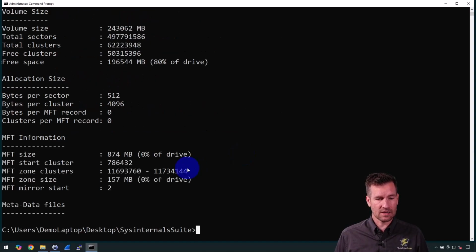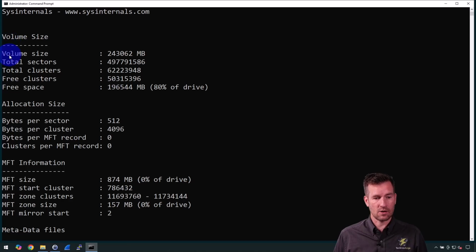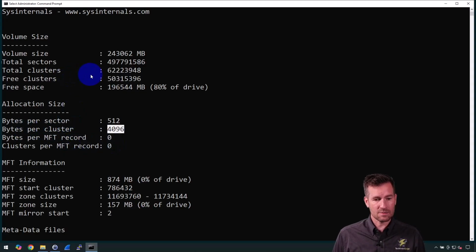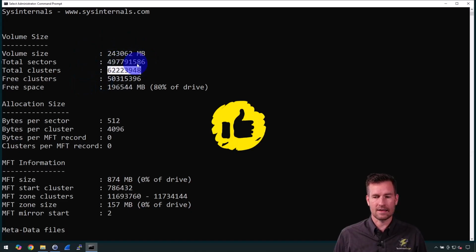We'll hit enter here, and we see some information here about the volume size, how big it is. So this is the C drive that we're looking at. We see allocation size, so every cluster is 4,096 bytes. So we see how many bytes per cluster. And we also see how many total clusters there are. So we've got total clusters and how many total clusters are free and some information on it. So that's how big this C drive is.